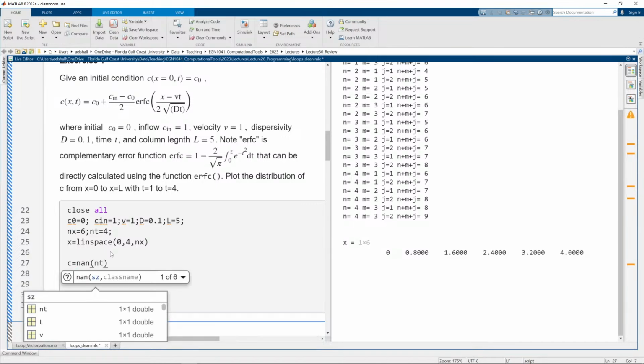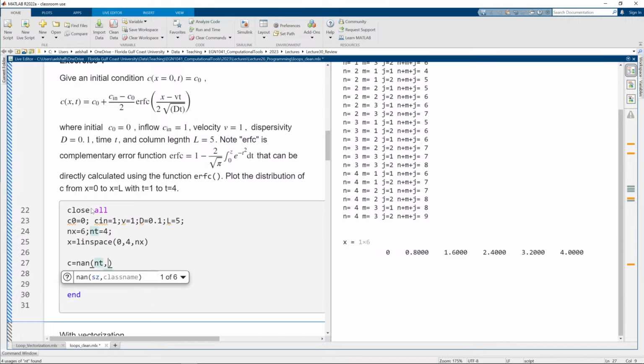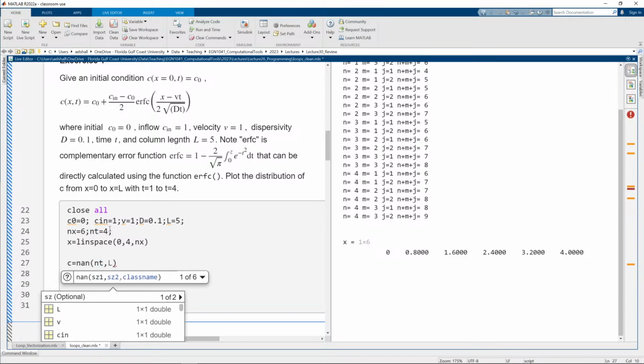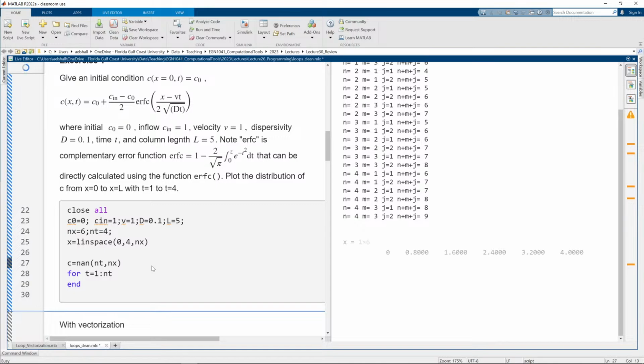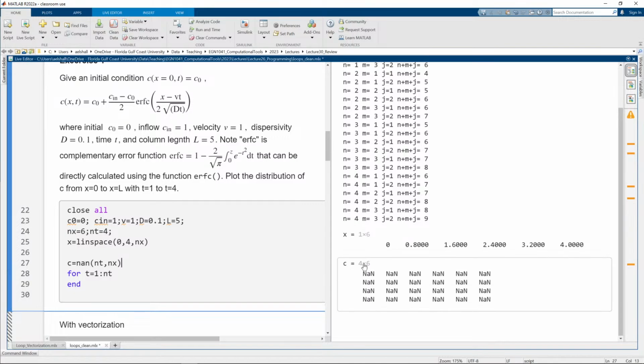And then what should this output array look like? It should have 4 rows, one for each time step, so that would be nt. And it should have 6 columns for your x, so that would be your nx. It should look something like this. So basically I have a 4 by 6 array. That first row would be for all my x's at time 1. The next would be for all my x's at time 2, at time 3, and time 4.